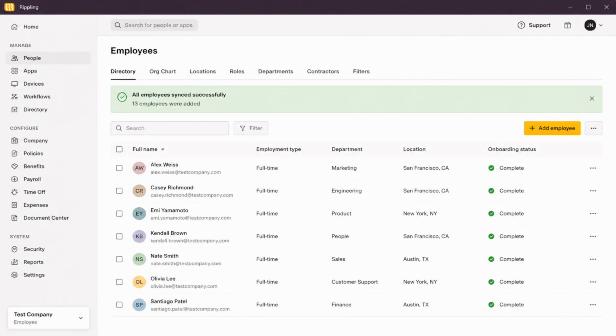And lastly, confirm onboarding is complete. So refresh the employees page. You will see a green all employees synced successfully banner, and every onboarding status flips to complete, and then the new hire now has the accounts, devices, and payroll provisioned across all connected apps.